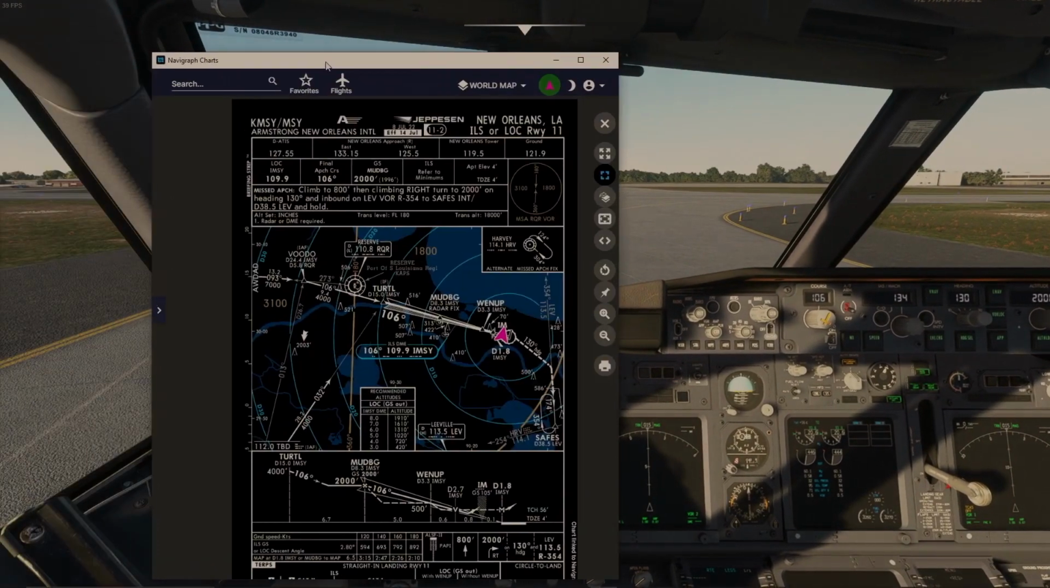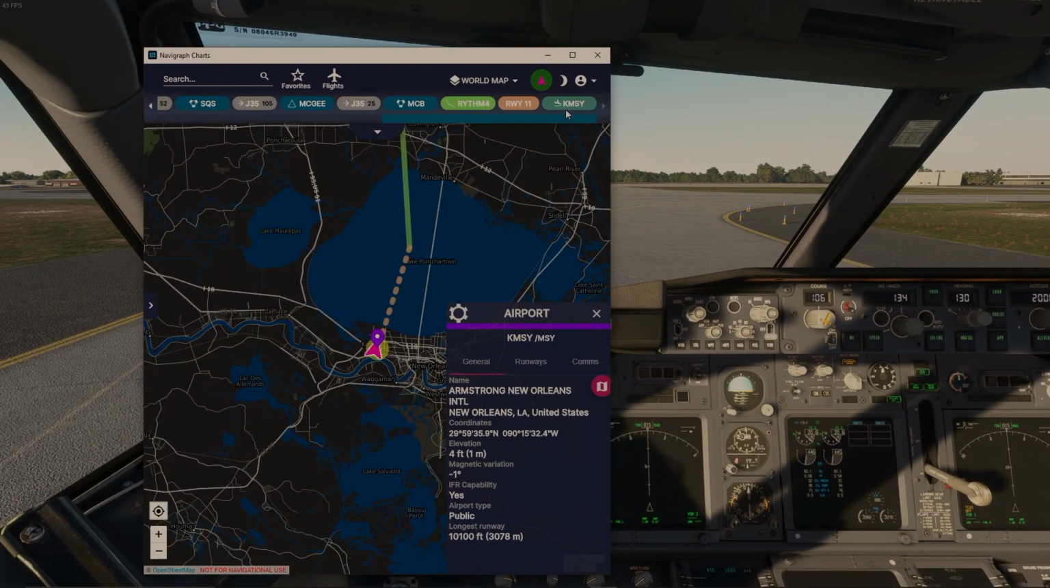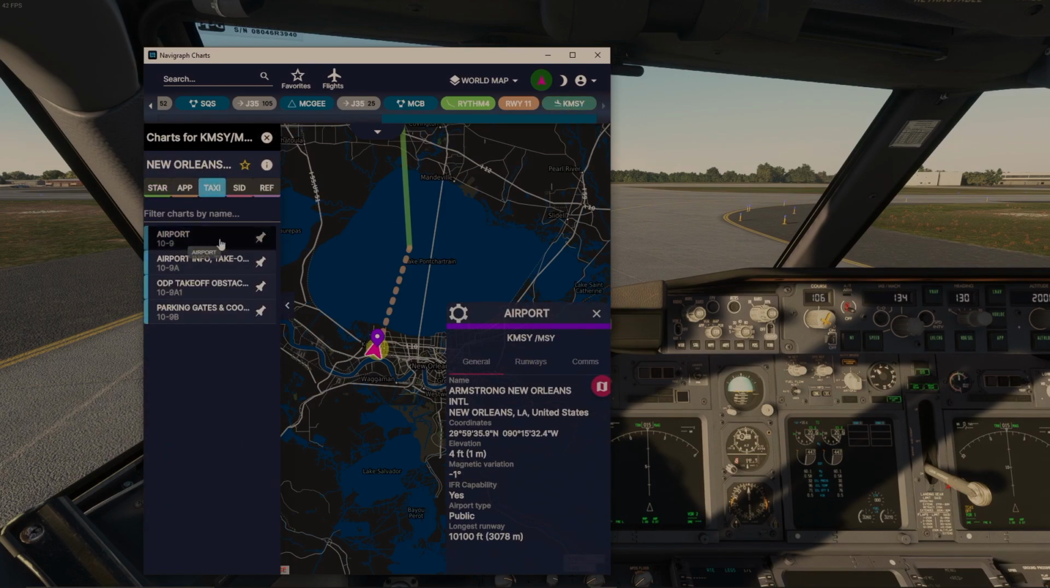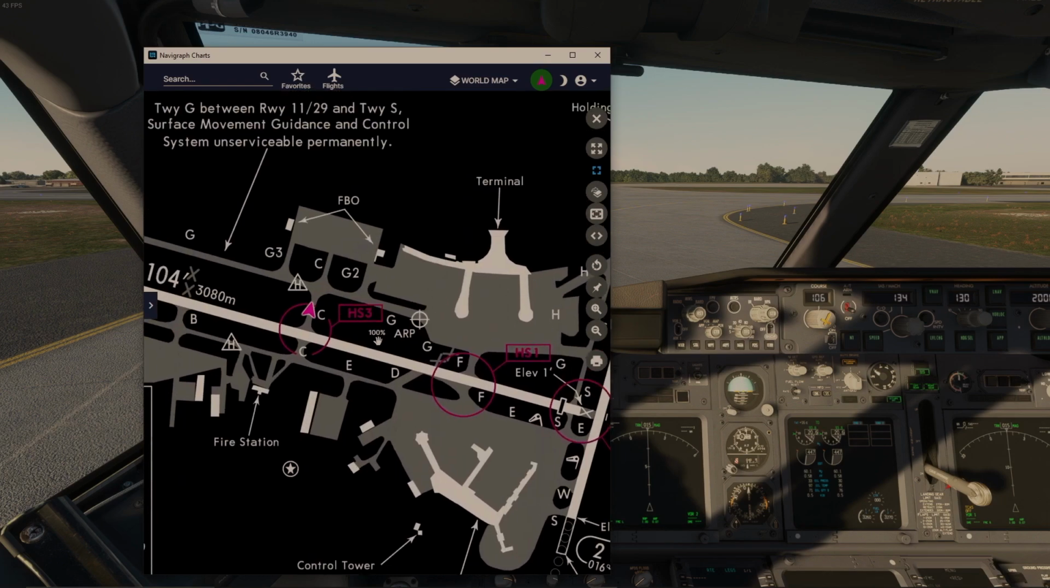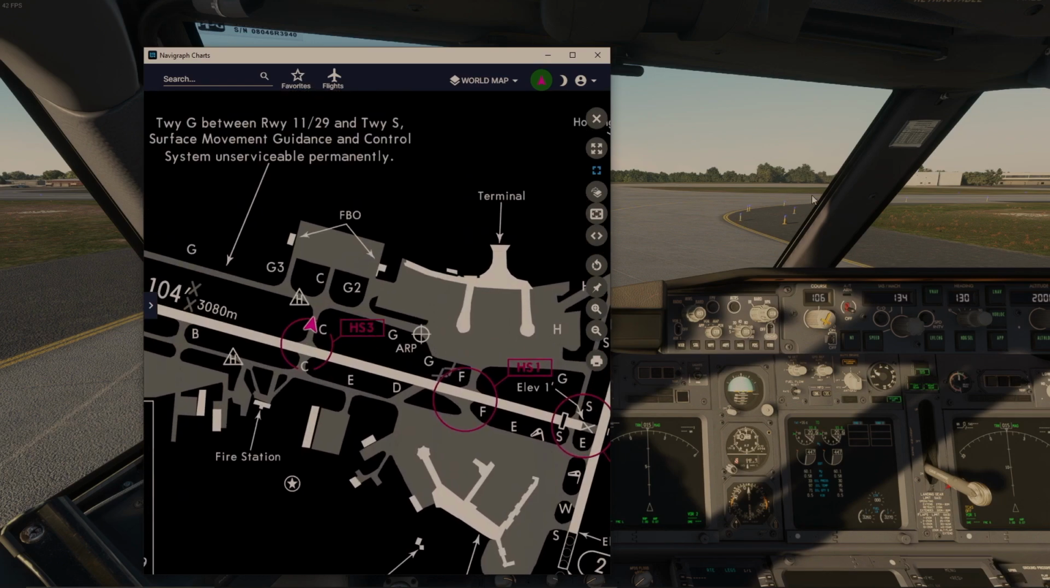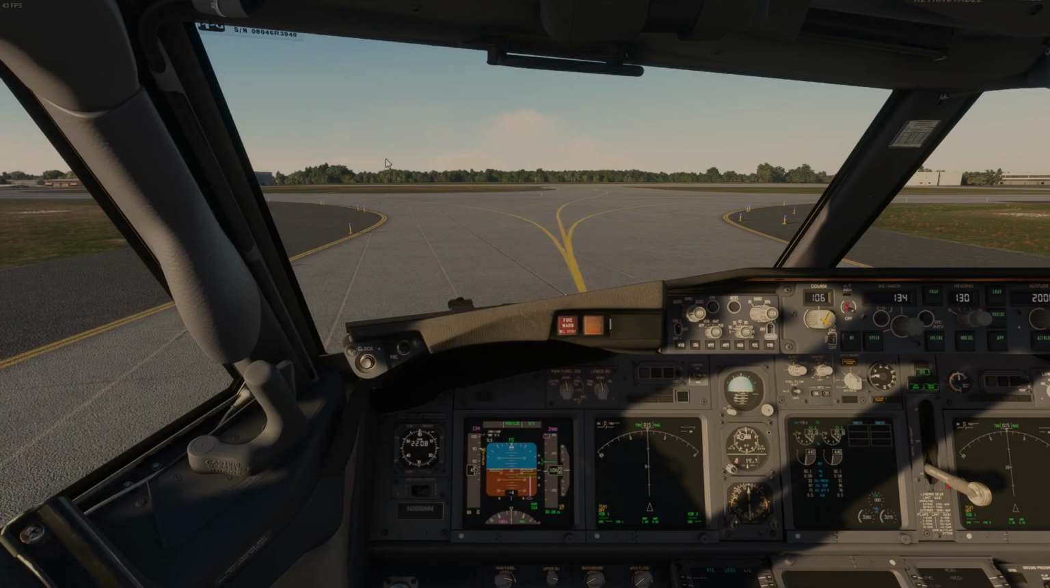There we are. We'll go ahead and pull over our chart here. Let's take a look at our taxi chart and figure out where we have to go. Airports. Taxi chart. All right, so we'll take this first right here. We'll jump on, looks like Gulf, and we'll take that right down to our terminal. Pretty easy. So we'll go ahead and release our parking brakes. Give ourselves a little bit of throttle.